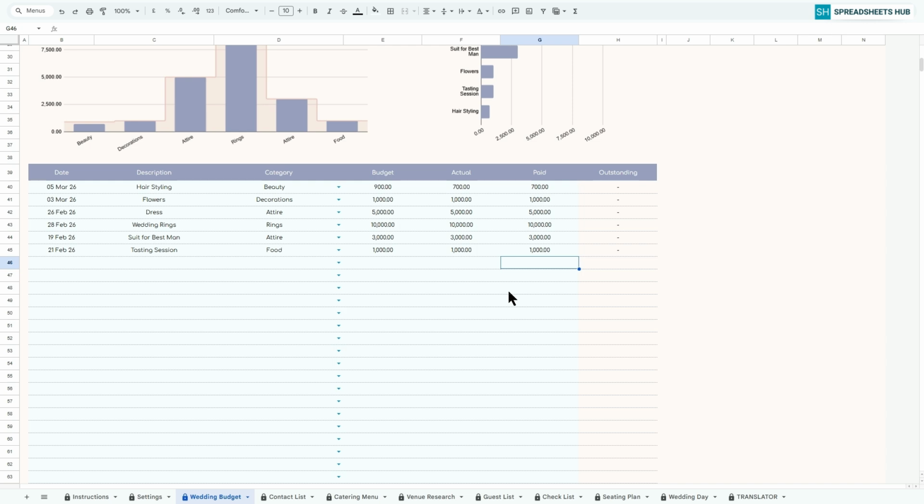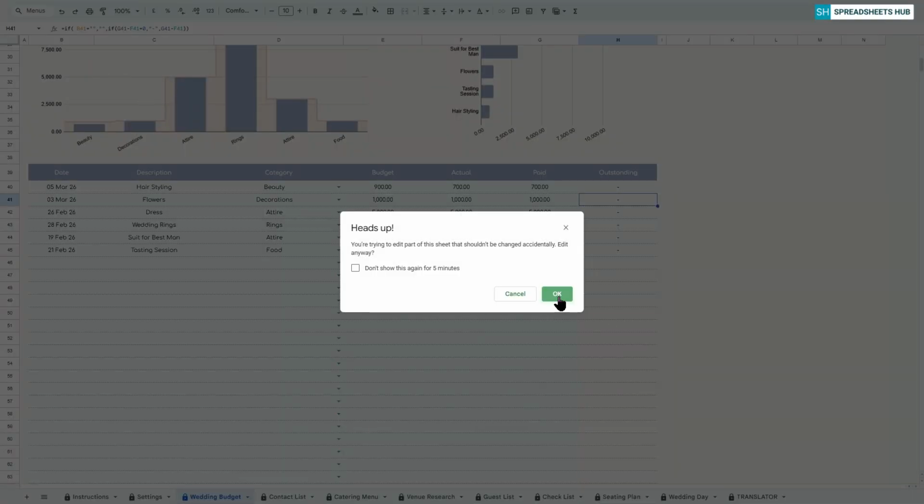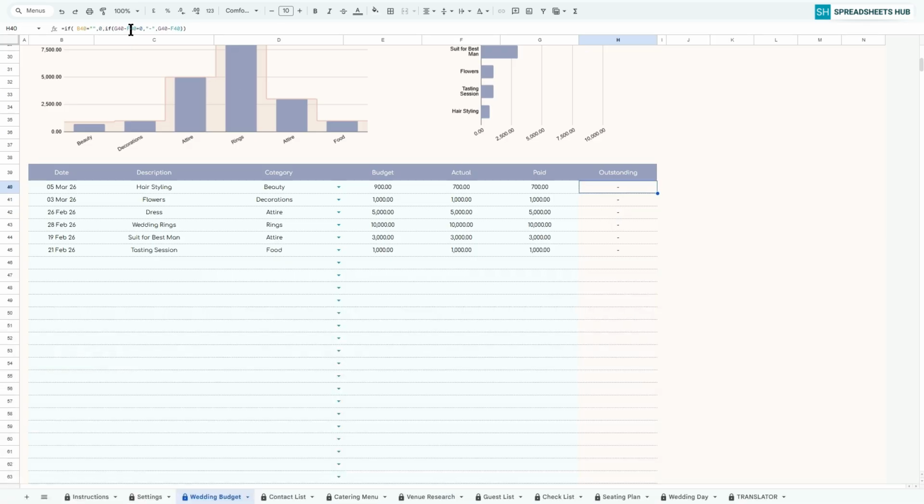To make things easier for you, the input cells are highlighted in light blue, and the formula cells that update automatically are marked in light pink. It's best not to change the formula cells, as this could disrupt the calculations. These cells are also locked for protection. If you still decide to modify a formula, just enter your data and click OK when prompted. The formula will be updated. In the Excel version, you can unlock the sheet without a password if needed, but we recommend leaving the formulas untouched to ensure everything functions correctly.